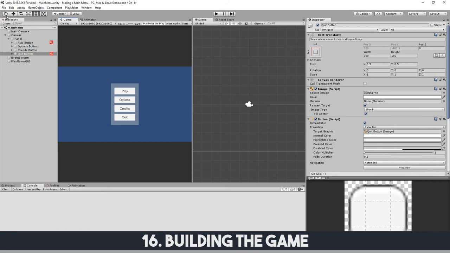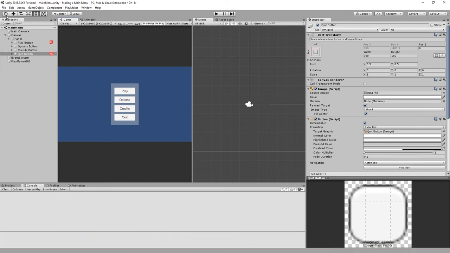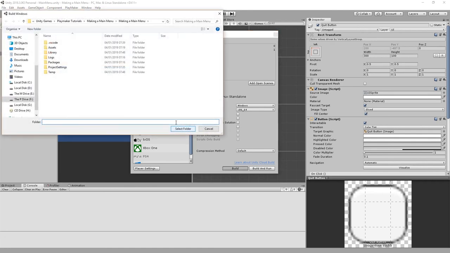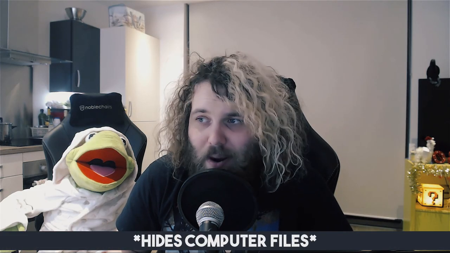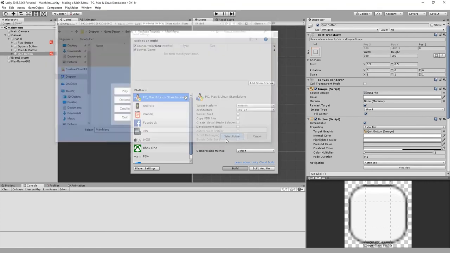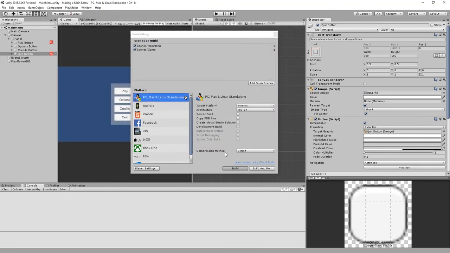Building a game basically just means exporting it, so we can have the game outside of Unity and it can be played on its own. To do this, we click File, then Build Settings, and then just hit Build. Now we need to choose a folder to export the game into. Don't choose a folder within your project. Make a new empty folder somewhere else on your computer. Once you've chosen a folder, just hit Select Folder, and then the game will build.